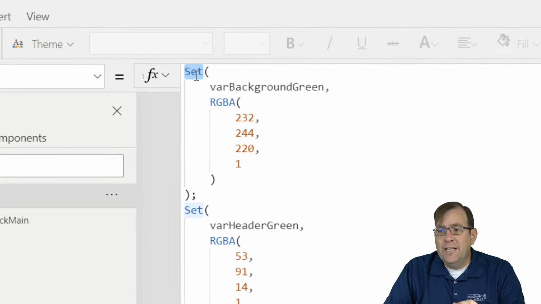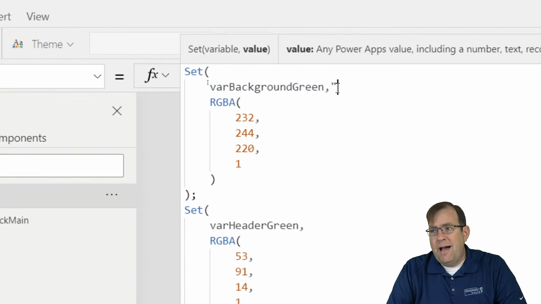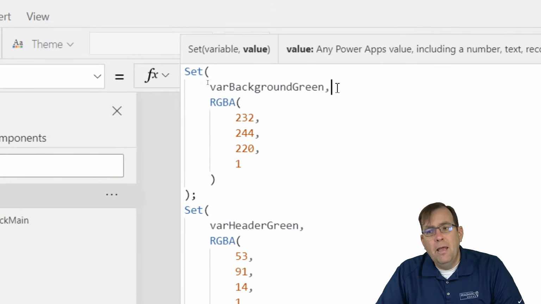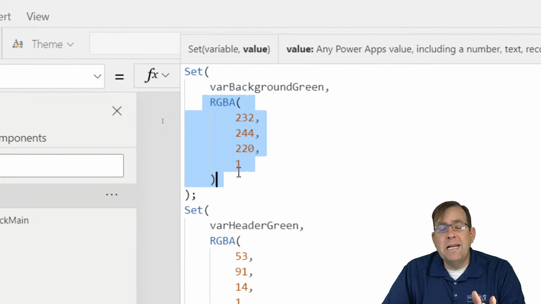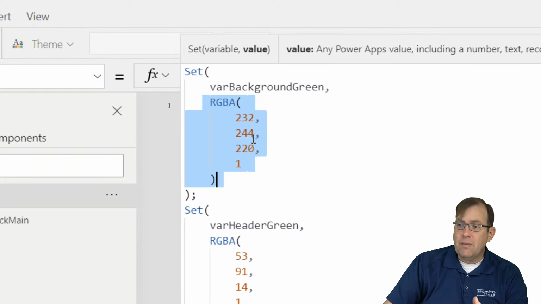So I'll select the set command. Then I have var background green. That's the name of my variable. Then I could put the value in it. Don't do this, guys, but the value could be like hello world right here. That's not what I'm going to do, but you get the idea. But my value in this case happens to be an RGB color, a color of green in my case. This is a healthcare app, so we're doing green.